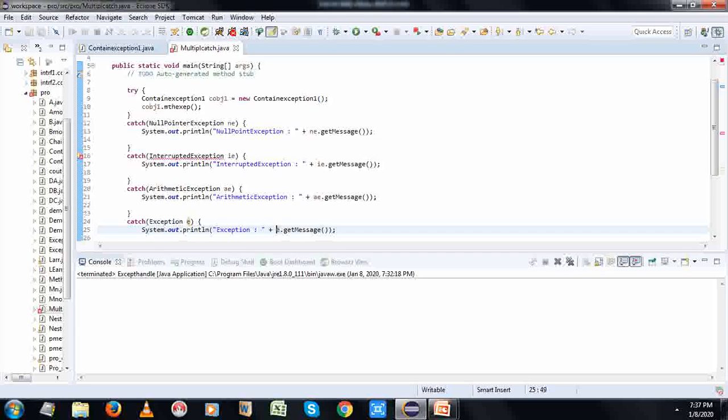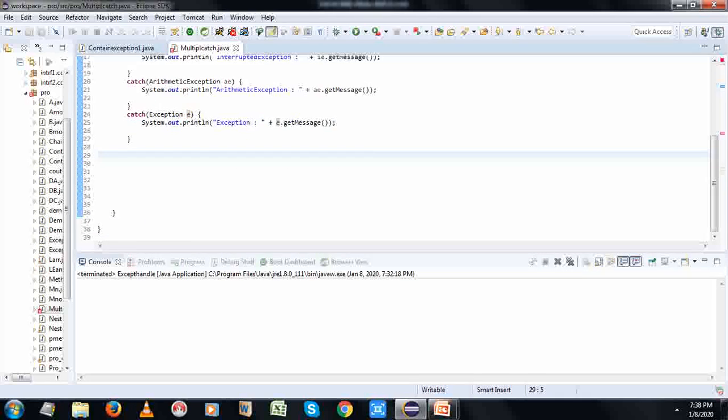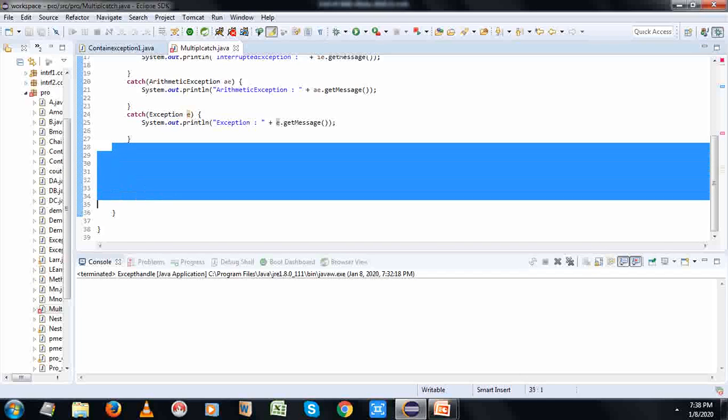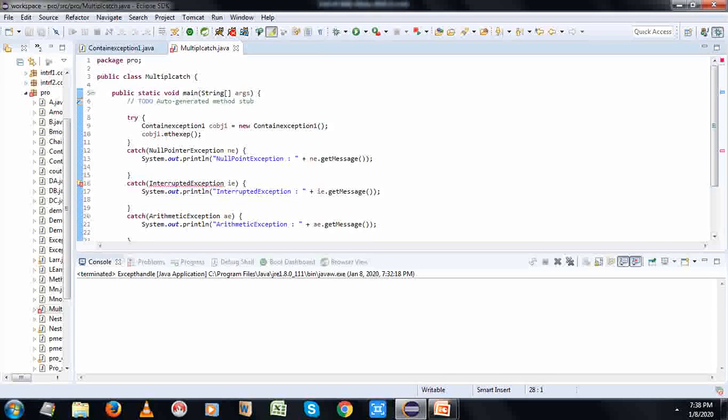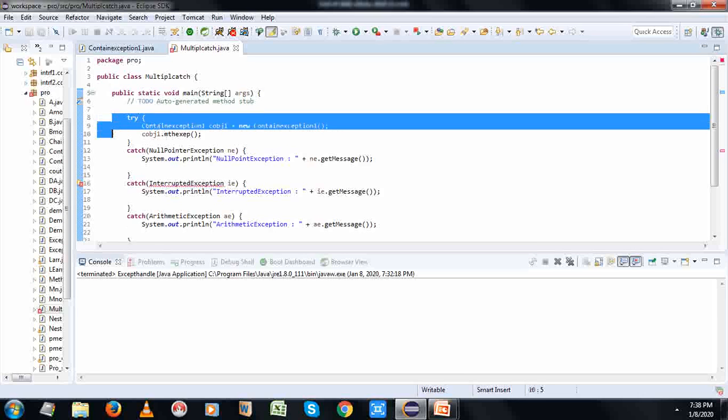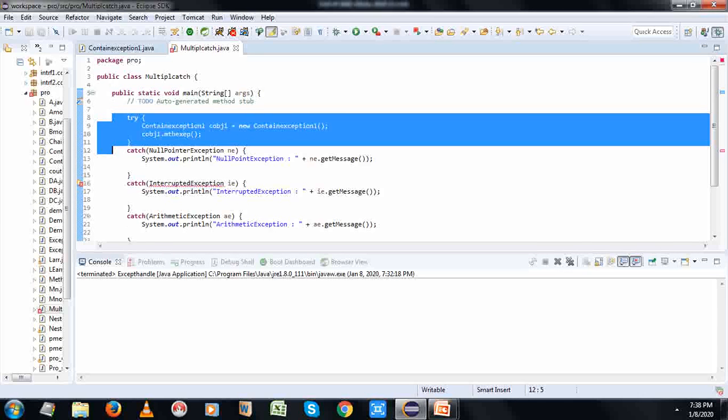Okay, fine. Now let me place it in the right place. I remove the catch here and put it here. Okay, fine. It shows an error here: unreachable catch block for interrupted exception.